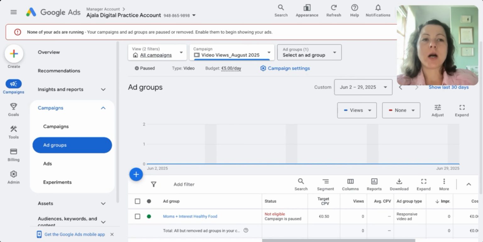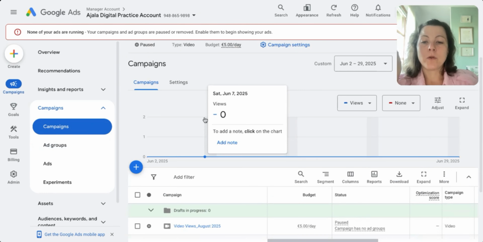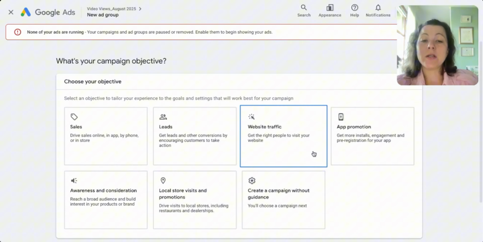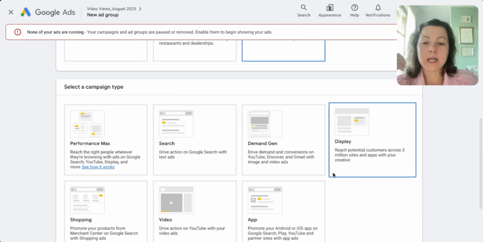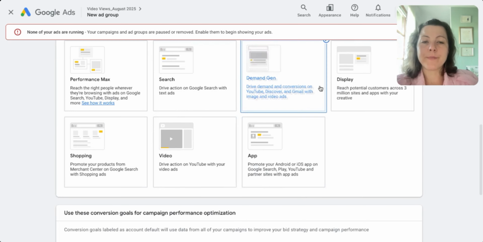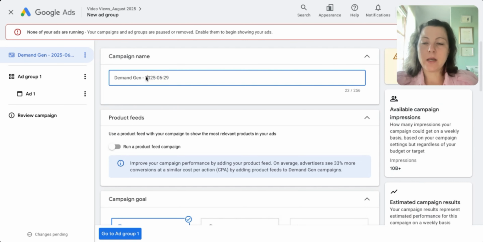All right, so this was brand awareness, right? Remember how in the beginning I talked about if you want to do a lead gen campaign, you should create a demand gen campaign. And let's go back here to campaigns. So again, same story every single time. You're going to click on plus create campaign, new campaign. And then what you can do is, again, create a campaign without guidance. You can click on demand gen immediately because remember, video and drive conversions anyway took you to demand gen. So this just shortens your path, right? And then continue.